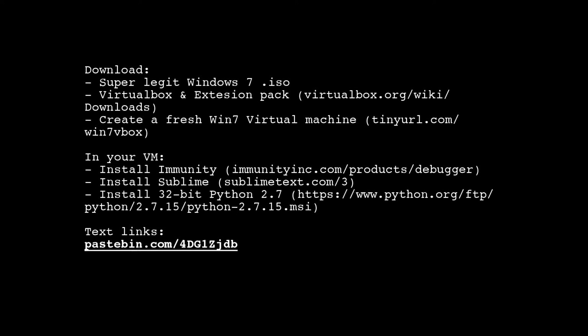Once you've got your VM installed, install Immunity Debugger. Follow the link, install, we're going to be using Sublime Text. You can use whatever text editor you prefer. Make sure you install 32-bit Python 2.7. That link right there should do it.